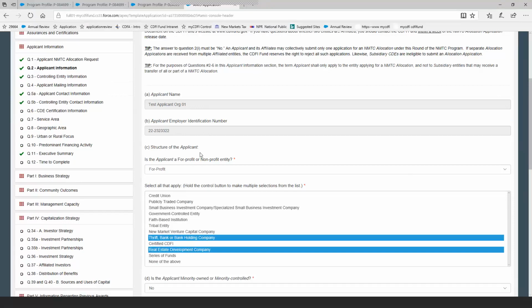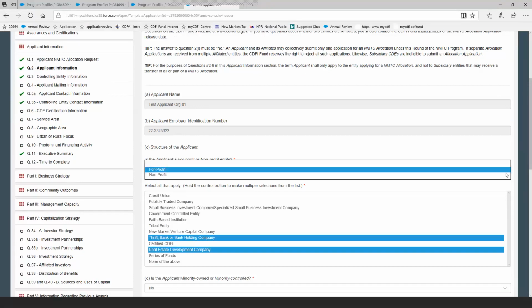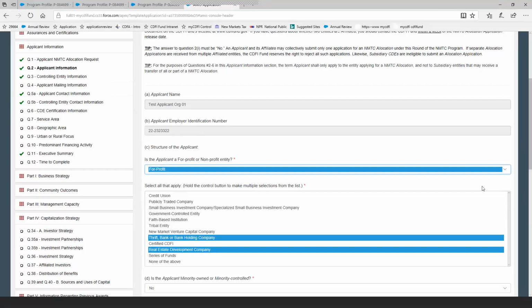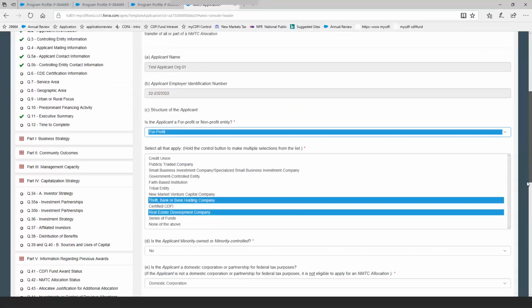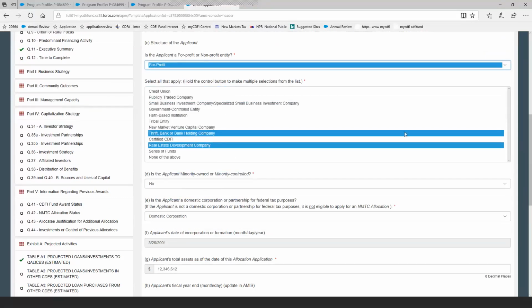Question 2C features a pick list. Once you click the down arrow in the selection field, you'll need to select the correct option for your organization. Question 2C also features a multi-selection field. Hold the control button and click to select one or more entries in this field, or select none of the above if none of these selections apply. Moving on to question 5A, applicant contact information.